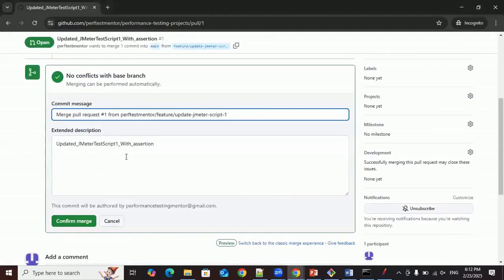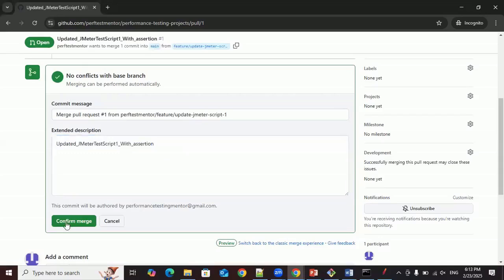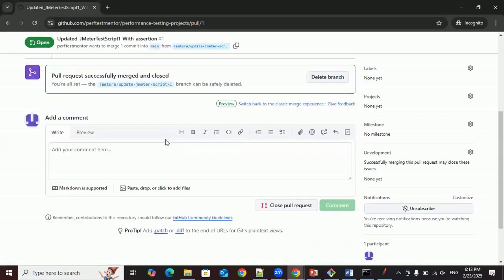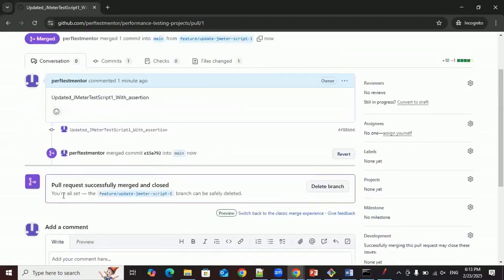Once we click on this merge pull request, it is going to ask you for some extended description. If you want, you can provide any meaningful description here, and then click on confirm merge. Generally this process is done by your team lead. So just click on confirm merge here. Once the merge is completed, you can see a message called pull request successfully merged and closed.